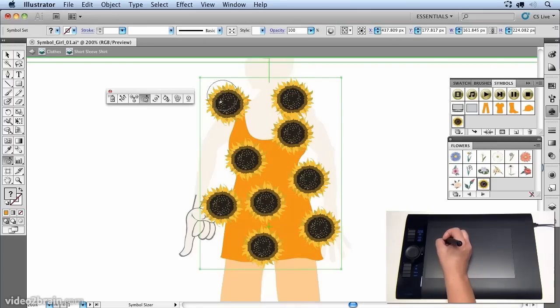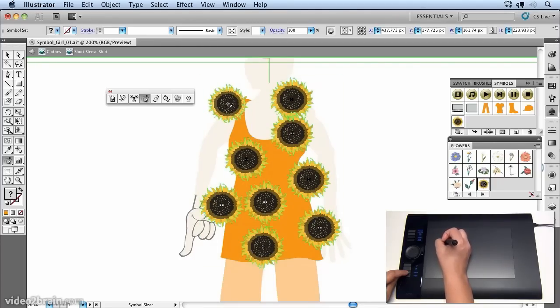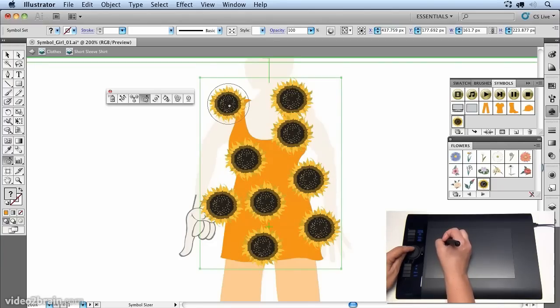So, for example, if I want to make this smaller, I can click on my option key on my Express keys, and that would be the Alt key on PC. And I can just click on this to make it smaller and smaller. The more I click on it, the smaller it will become. And if I make my brush a bit bigger, that'll have more of a result.